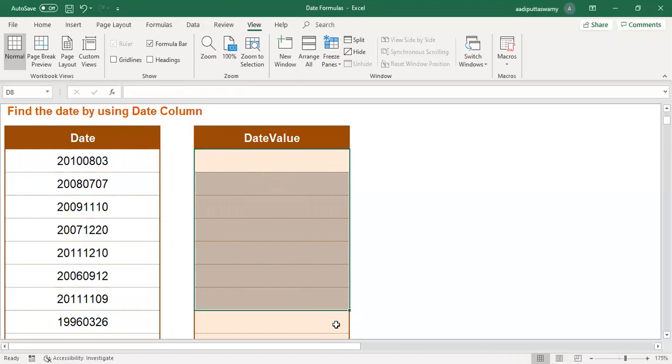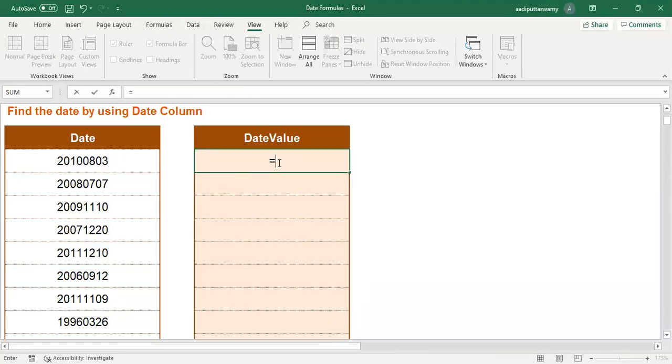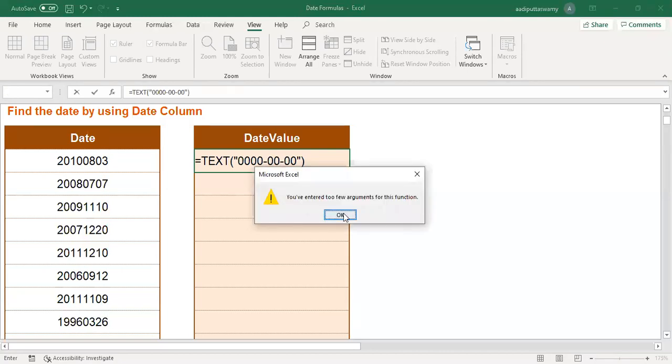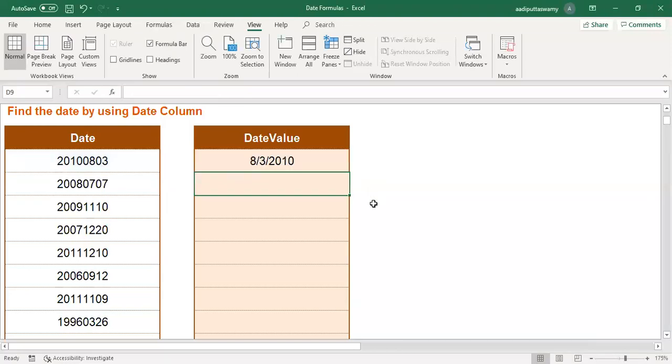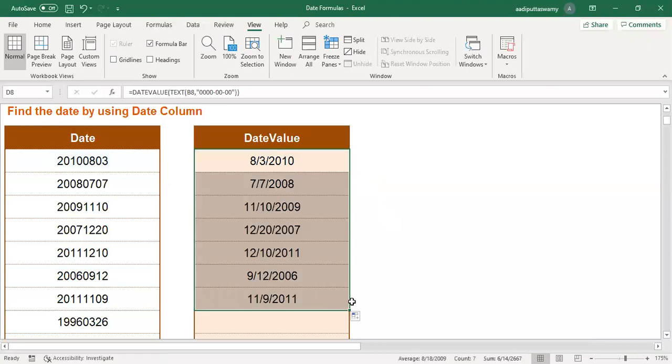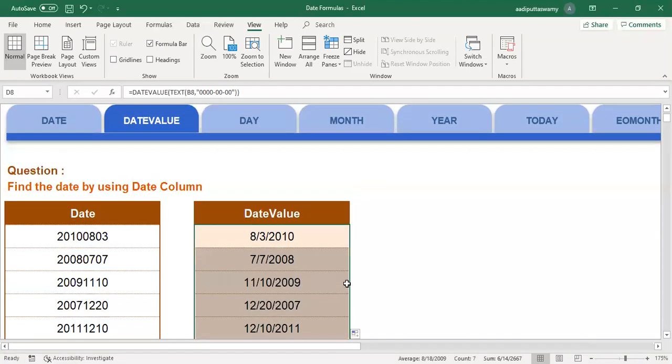Let me repeat again. So equals text, 1, 2, 3, 4 for year, hyphen, 1, 2 for month, and the next 2 characters for day. Say enter. Sorry, I didn't select this, comma, enter. See, this is the text. Now on this, I'll use this date value and then close. See, drag this, it will get converted automatically. So this is date value.